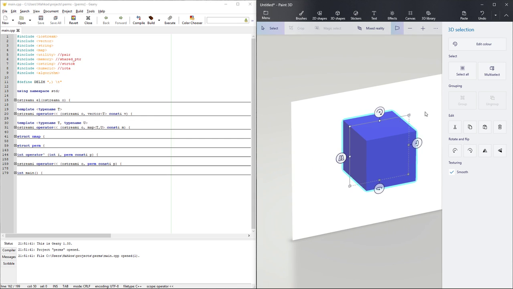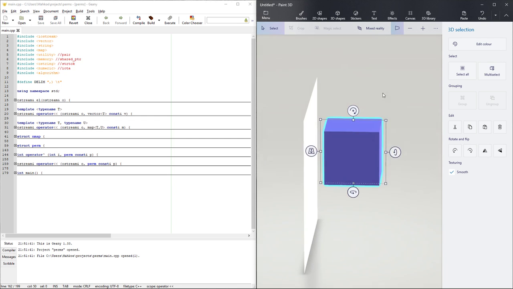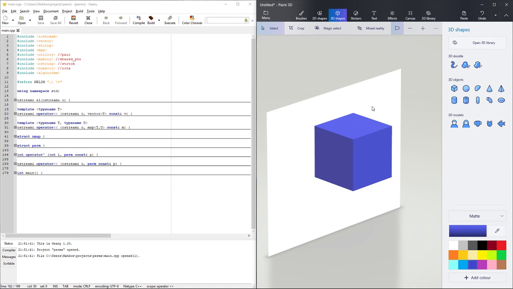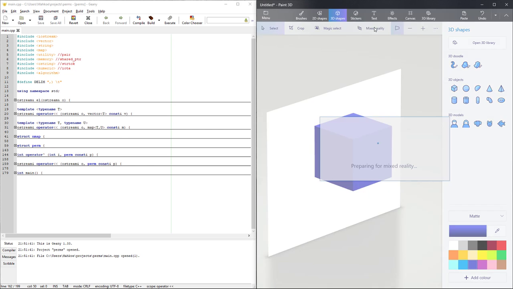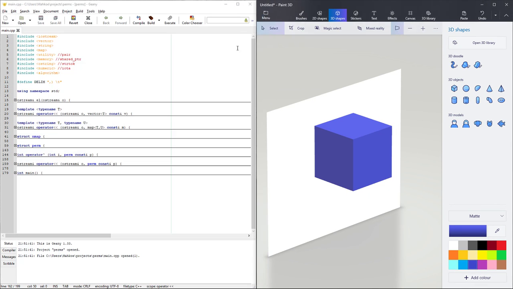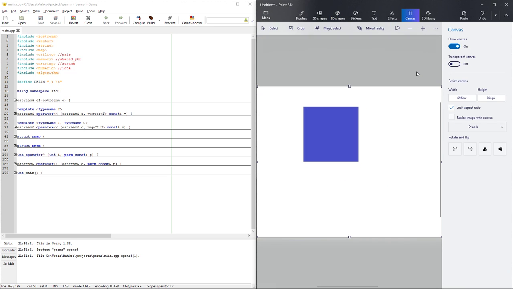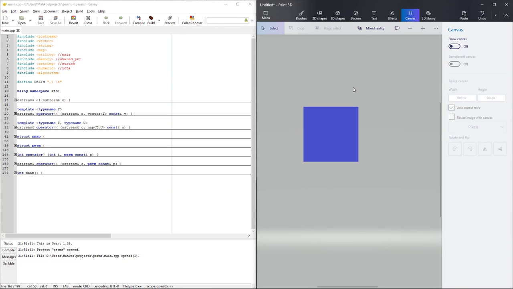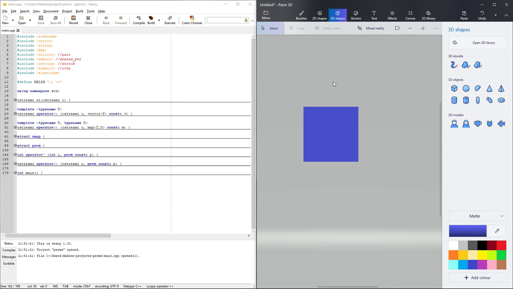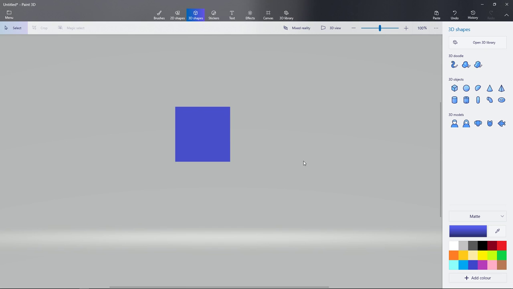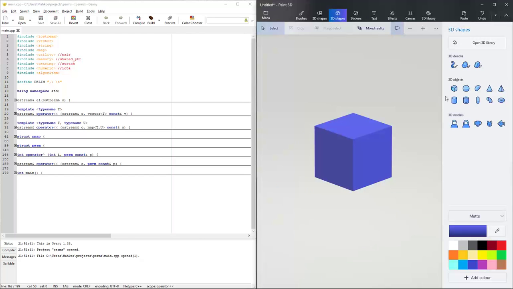Okay, we have a cube. How do you get rid of this? Oh, no, I don't want that. Go away. Oh, there we go. Show canvas. Okay. And done. How come I can't rotate anymore? Oh, 3D view. Okay. All right, so pretend this is a Rubik's Cube.